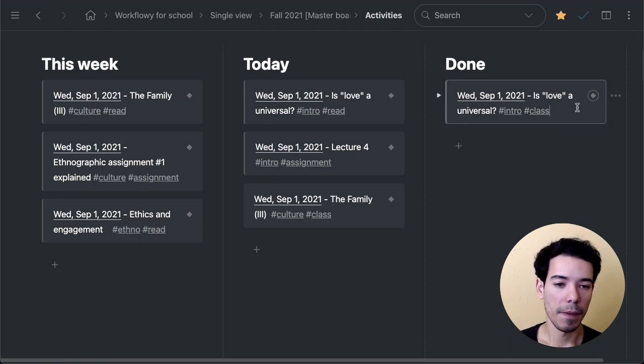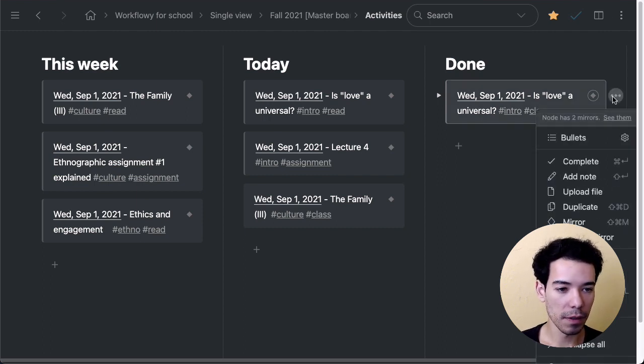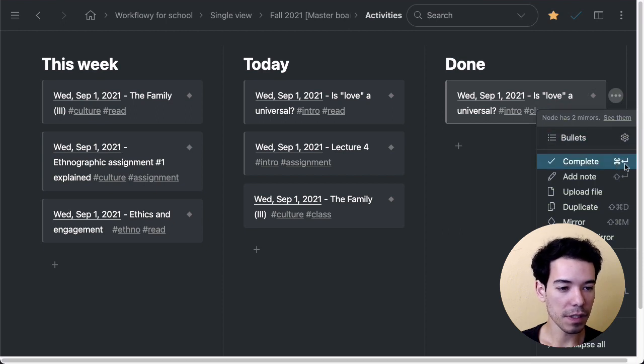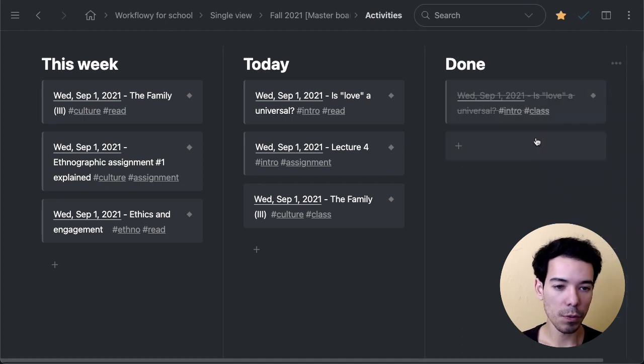So let's say that we were done with this activity right here, and we have two different options. One is simply to complete the item. So we could do that using the menu right here, the bullet menu, and just click on complete, and you can see the keyboard shortcut for that. It's going to be different depending on if you're on Mac or if you're on Windows. It's going to show that right here. So we can complete the item once we're done with it, right? And this is going to start to fill up.